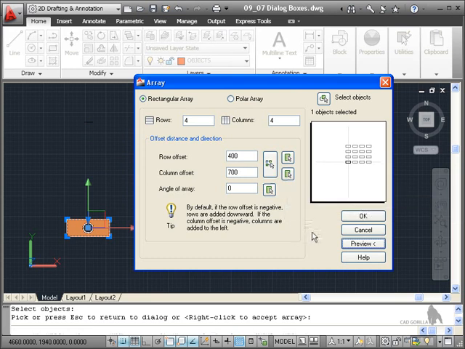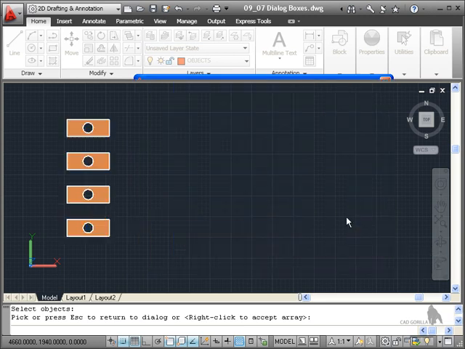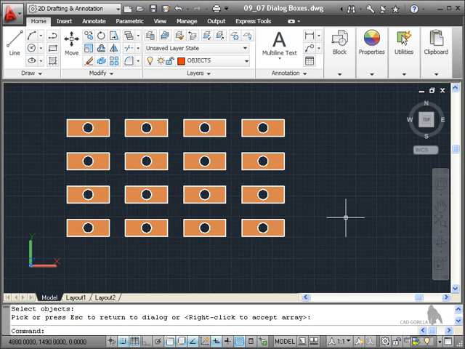And what I can do there, I can just click on OK. I don't have to preview if I know what I'm doing and I don't need to preview it. If I click on OK, it arrays it for me, as you can see without the preview there. So that's how a dialog box works in AutoCAD. Remember the methodology, top to bottom, left to right, and just remember to be very, very thorough. Make sure that all your settings are the way you want them before you click on OK.